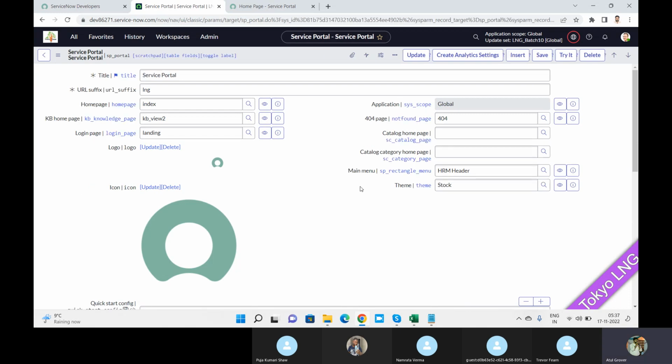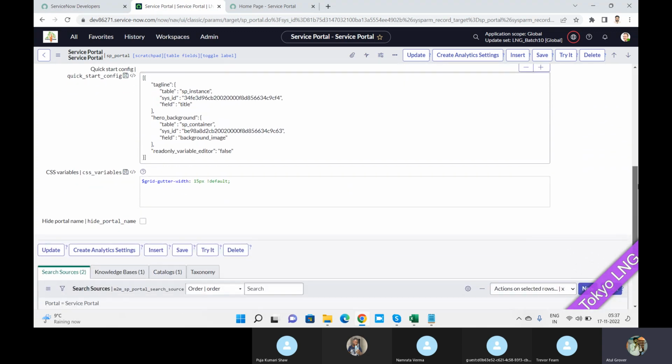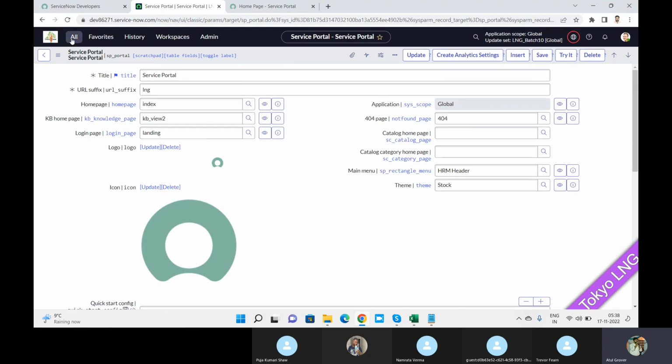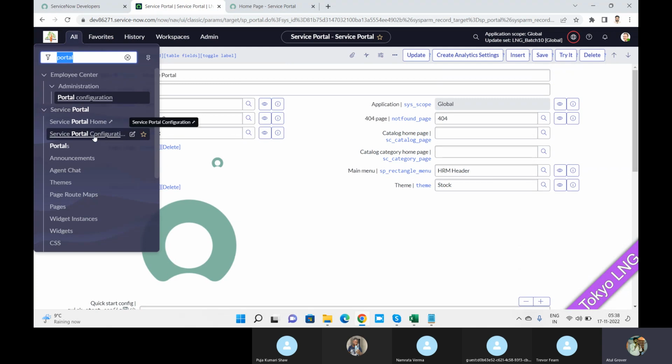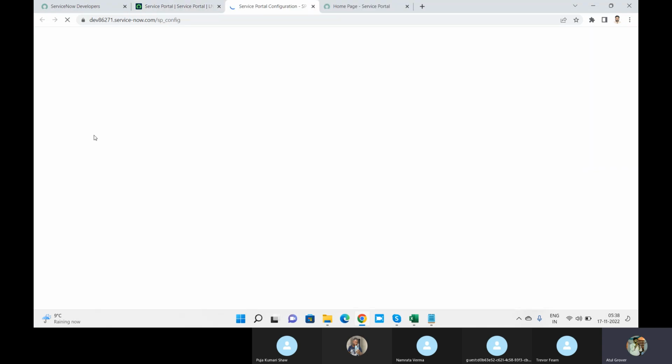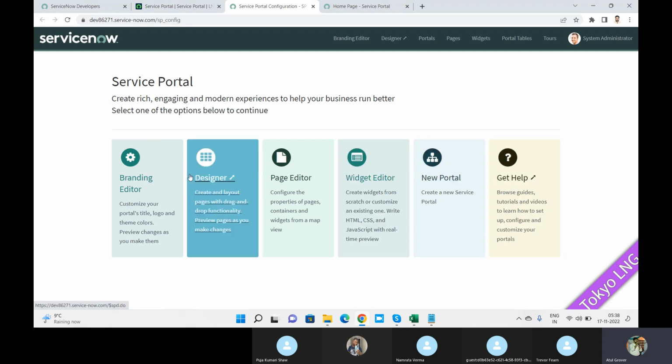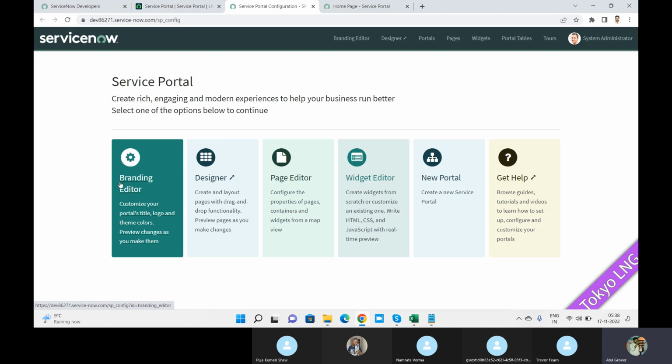Basic things you can change: header, theme, pages. But now the question comes, how have these pages been defined? Where these pages have been defined, that is important for me to understand. Now let me come here and go to the portal configuration. So when I say the portal configuration, we have 7 steps to do a portal configuration.